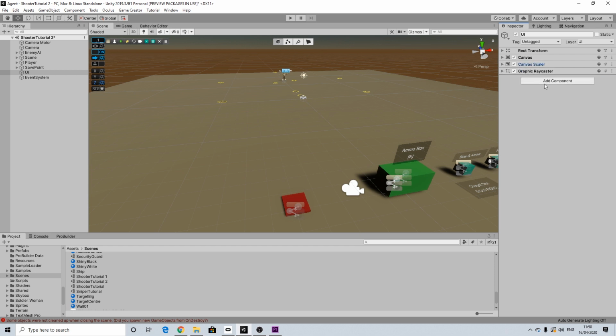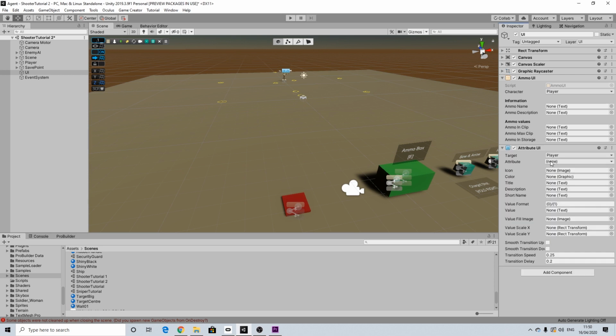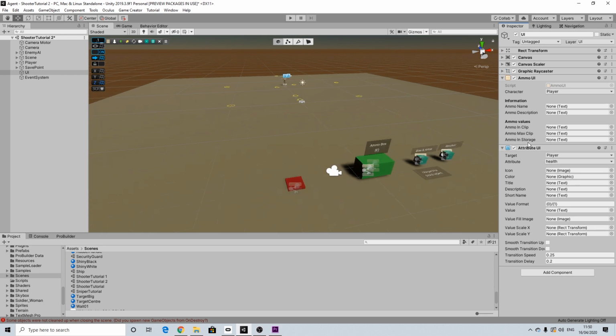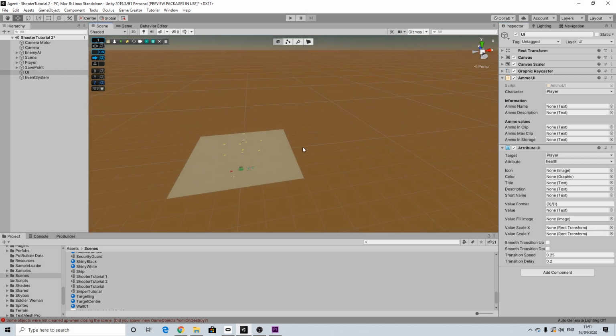Let's just leave that there, and we're going to add our MO UI component from Game Creator. Apologies for that. And let's add attribute UI as well. Now we already gave our player health and mana, so let's just display health here. And these are the main components that will allow us to actually set up that canvas.